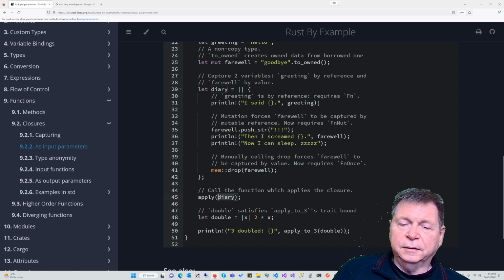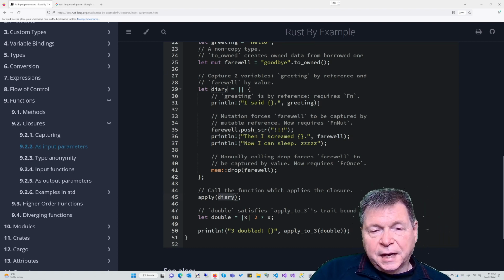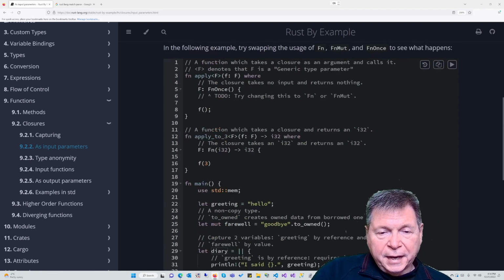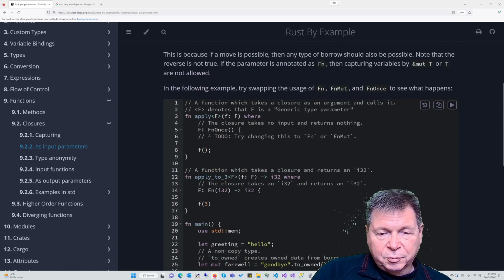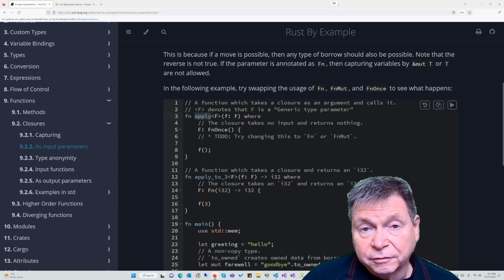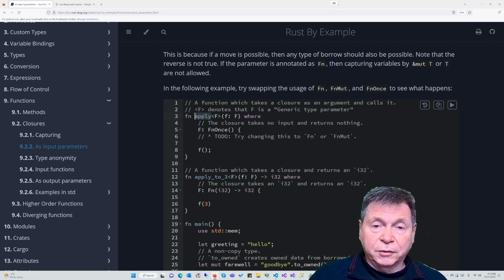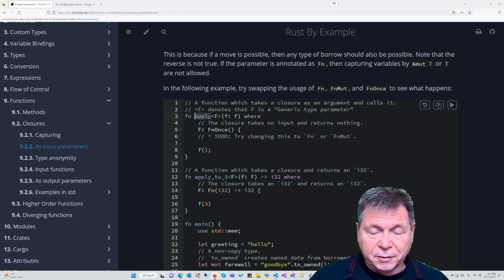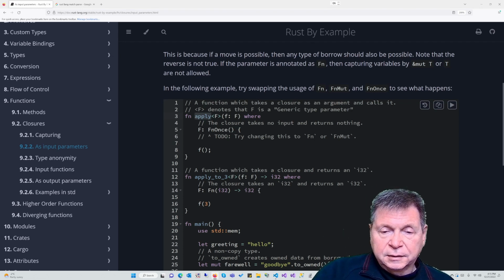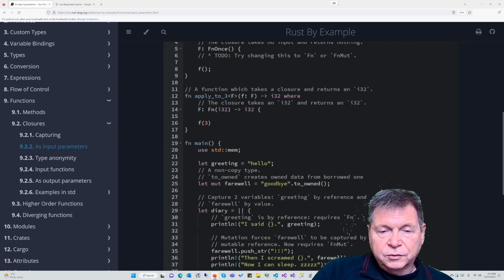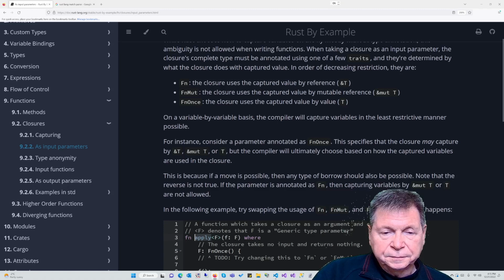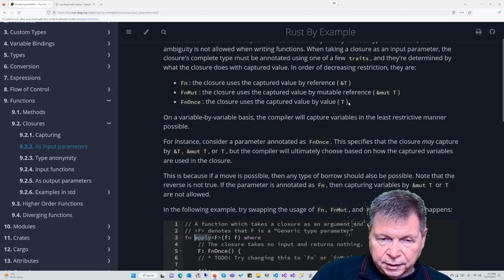Oh, okay. Right. So what's happening is we're passing a closure as a parameter to the apply function. So we can build up a set of closures and then decide which one we're going to use, presumably, and then pass the right one in. And then what's Fn once going to do? The closure uses the captured value by value. Okay. Why is it called once?